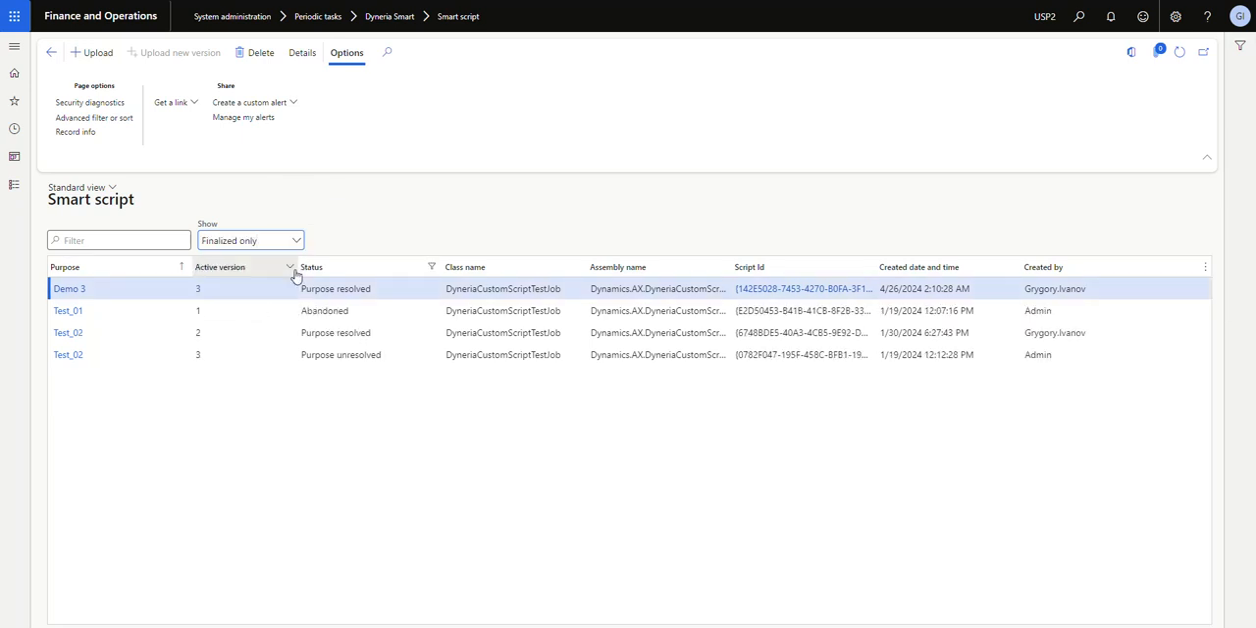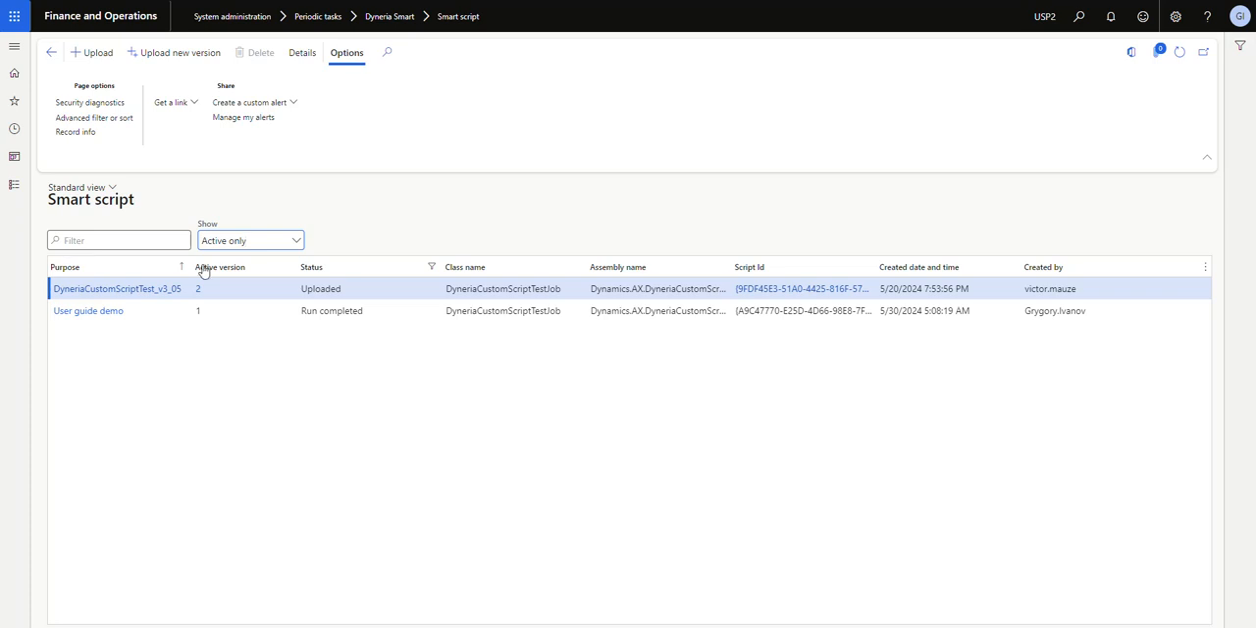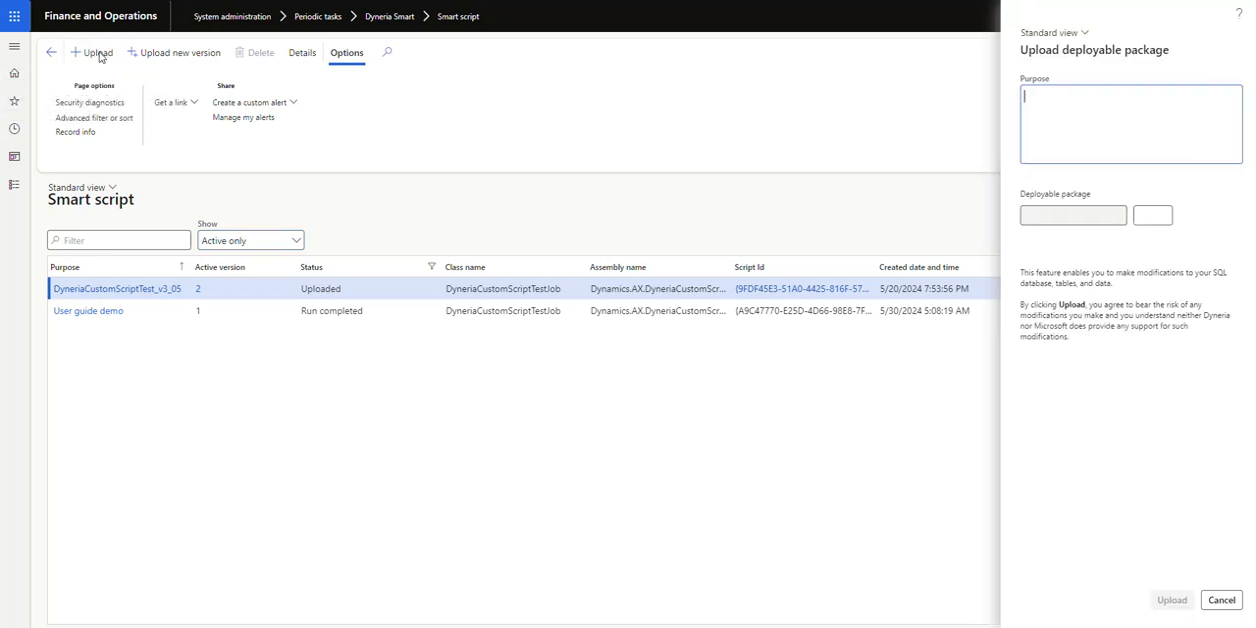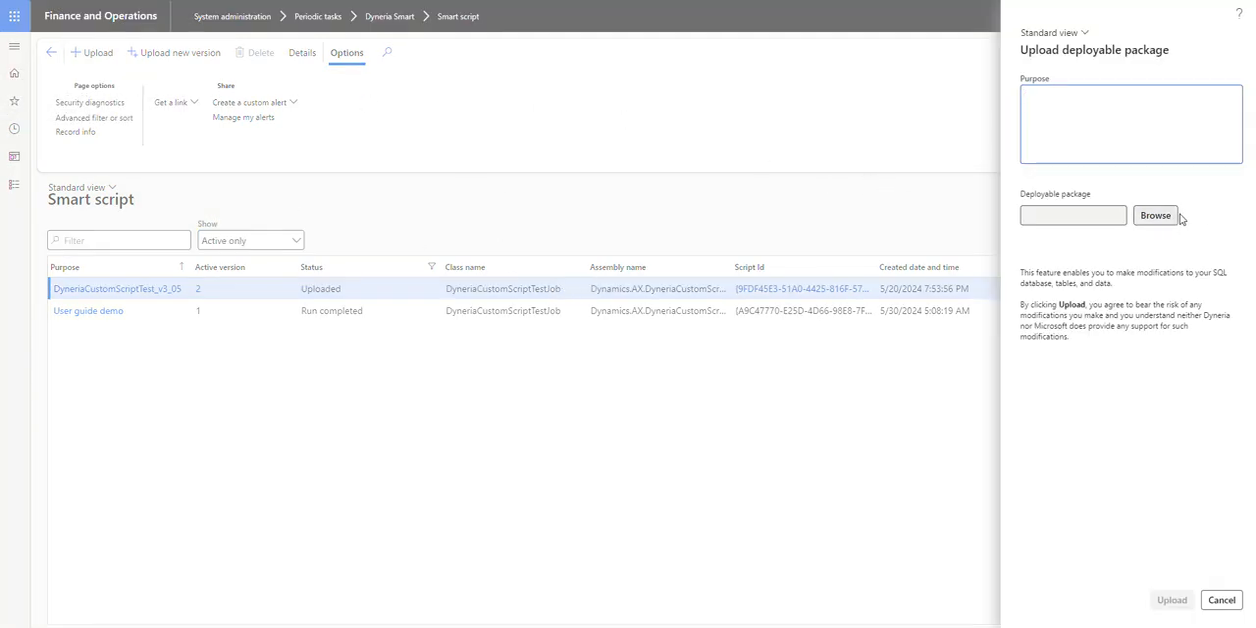We can also switch to finalized only, the ones that we don't run anymore, but they were executed at some point. In my case, I will leave it to active only, like it is open by default. To start with a new script, I would click the upload button. So same way like out of the box custom script functionality, our smart script is doing exactly the same.